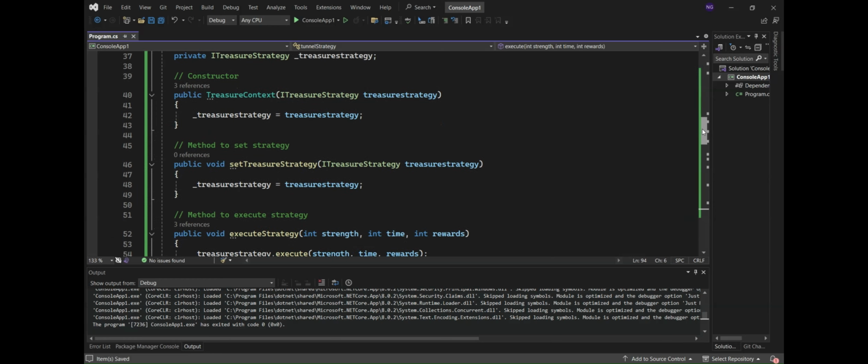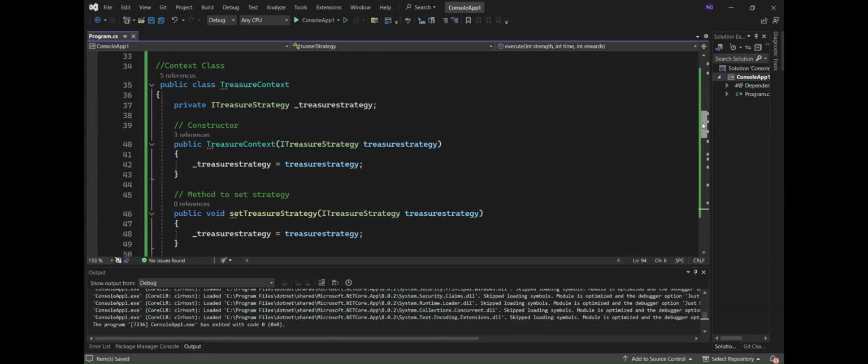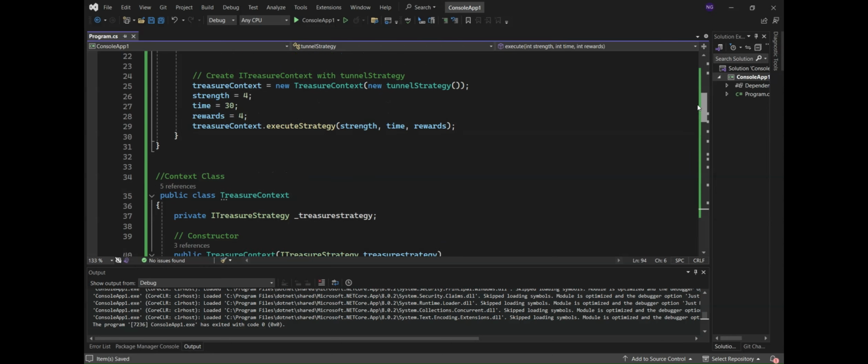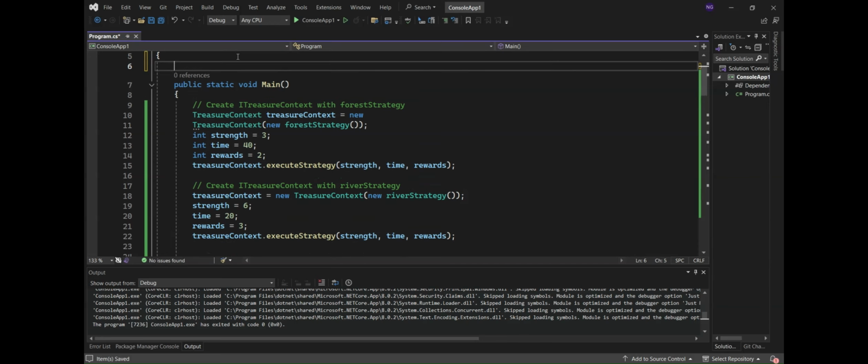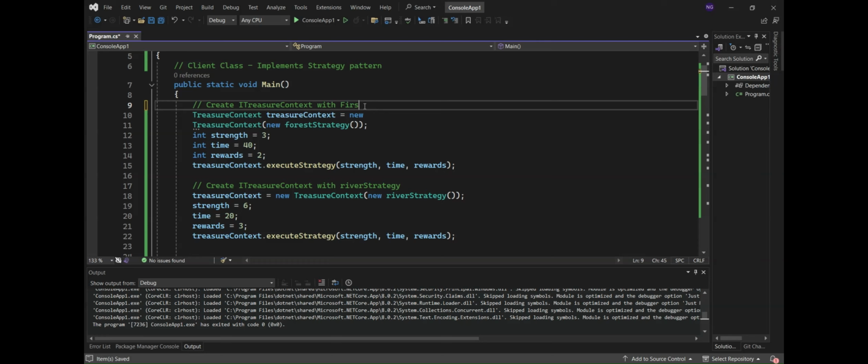If you've successfully completed all implementation up until this point, then you're pretty close to actually starting to use strategy pattern. Let's create an instance of the context class and set it to forest strategy first. Let's set the parameters based on player strength, how much time it will take for the player to go through forest, and how many rewards are there on the way for the player to collect. Now, using this instance of the context class, let's call the execute strategy method to get the results based on forest strategy. Set the concrete class instance to river and tunnel strategies with specific parameter values.